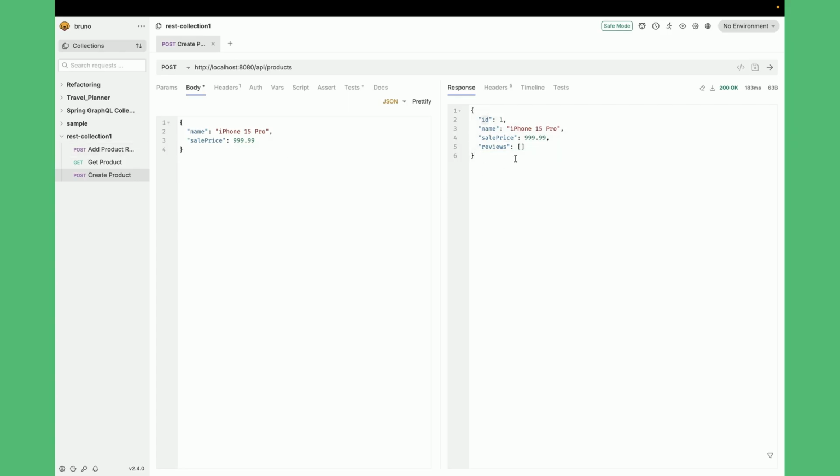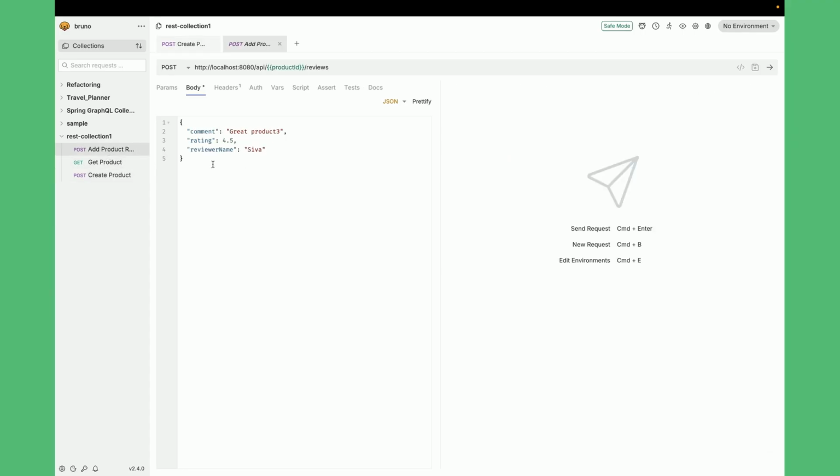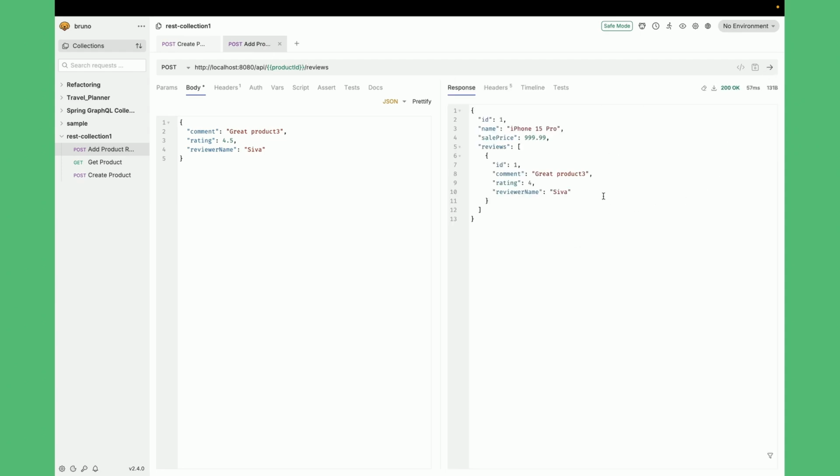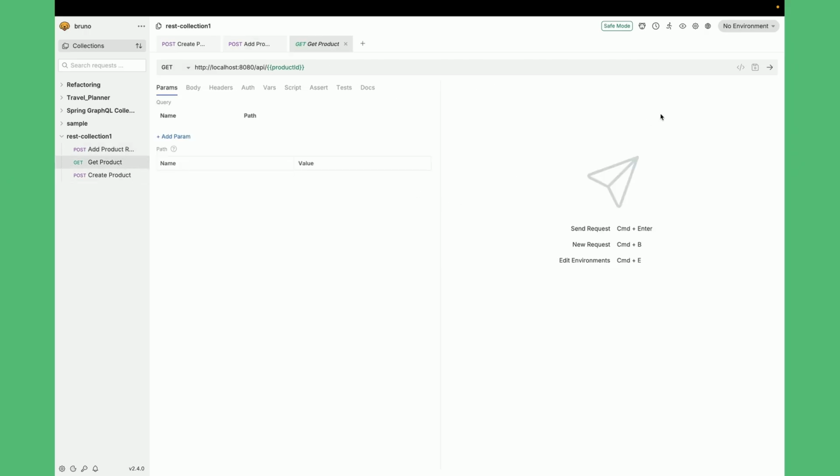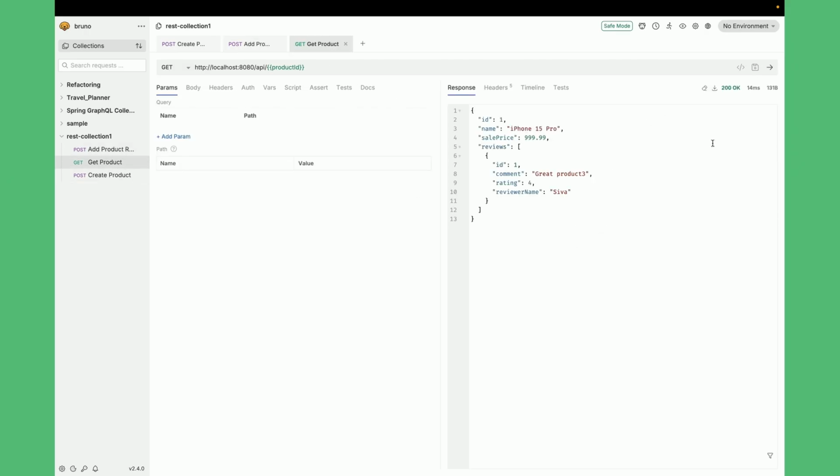Now let us add reviews to this particular product ID. Here we are trying to add some reviews. I'm just storing the product ID as part of the variable. I'm getting that product ID as one here and then adding the reviews. Now I have added reviews to the product which we created. Reviews are a list of reviews. If you want to get the product which we created, which is product ID 1, we are able to get it. This is essentially how the REST APIs are going to work.